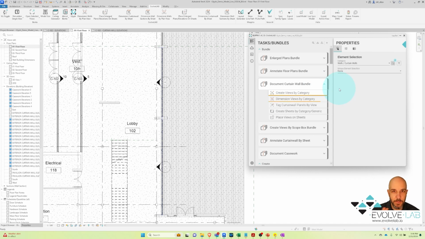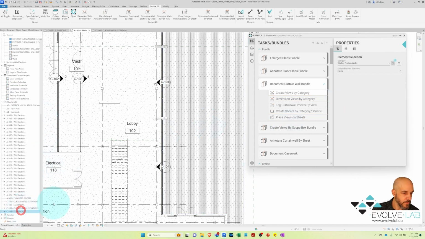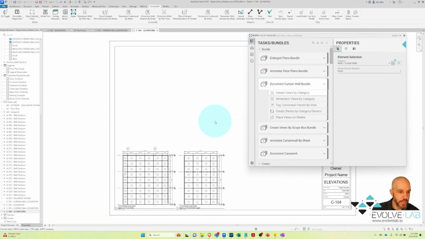Now what is happening when we're running this bundle? It's going through and finding the curtain walls that we've selected, creating the elevations for them, dimensioning the curtain wall mullions, tagging the curtain wall panels, creating the sheet for the curtain walls, and then packing those views onto the sheet with one click. All right, and it's just completed here. Let's go check out our sheet. All right, and there we are.